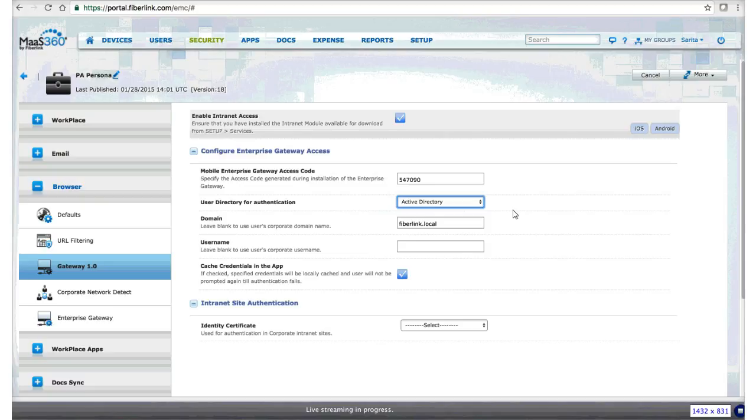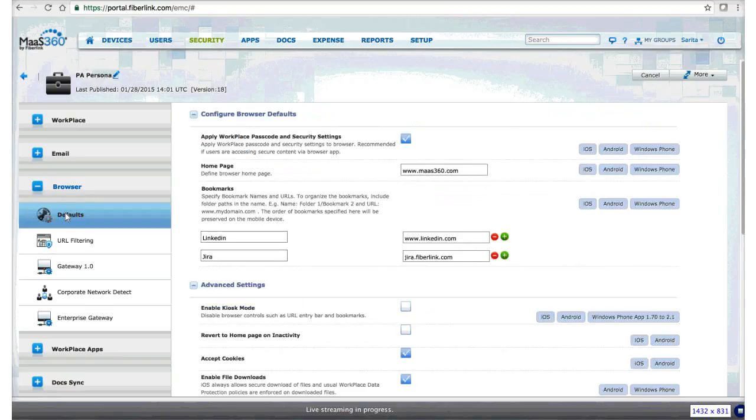So once this is pushed down to the end user's device, and they open up our MaaS360 browser that we've created, which will mimic the look the end users are accustomed to based on the device. So if it's iOS, it will look like Safari. If it's Android, it will look like Chrome. And what happens is when they open up that browser, it will prompt them to authenticate against their account, their network credentials, and once they successfully authenticate, they'll be able to access your intranet resource.